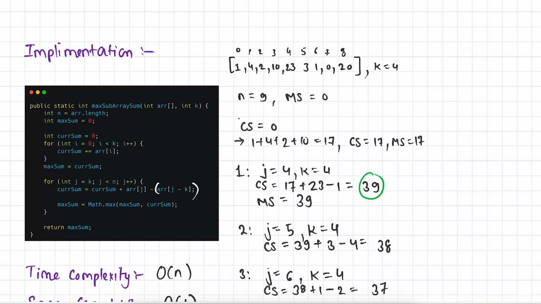Before the first for loop we are initializing current sum to 0 and then we are computing the sum of first k elements, that is 1, 4, 2 and 0. The sum of these elements comes out to be 17. So we update the current sum to 17 and maximum sum to 17 as well.